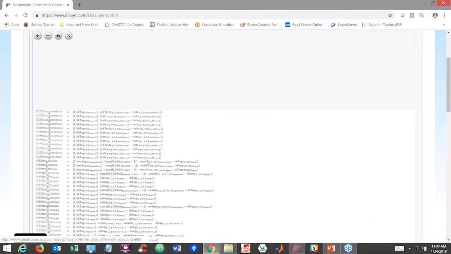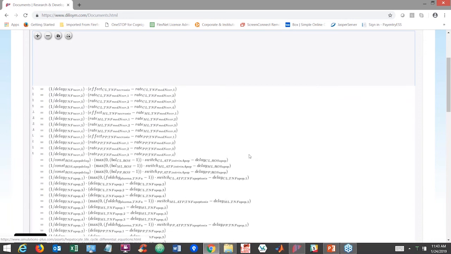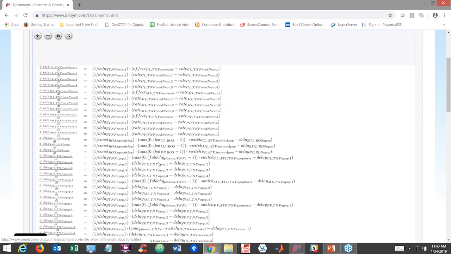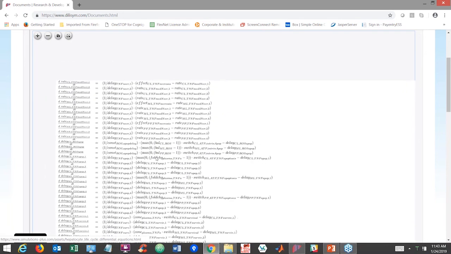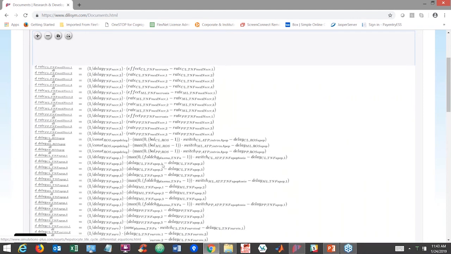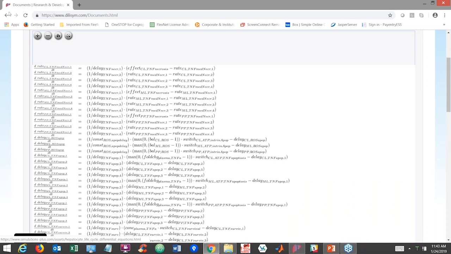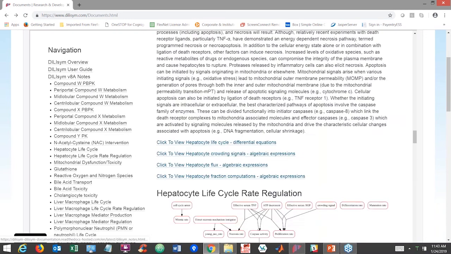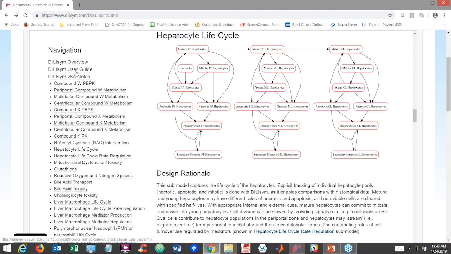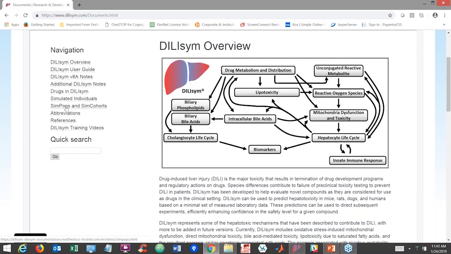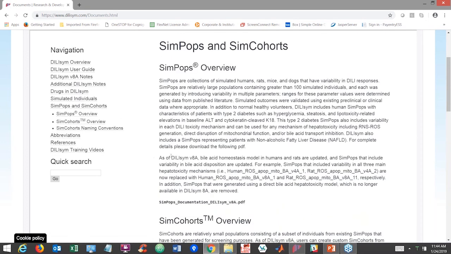And one feature that we've updated for version 8A in particular is adding a different view for the differential equations. So now you can see that, for example, with the hepatocyte life cycle, there's a viewer here. You can open those, and in LaTeX format, you can look at the differential equations and map those out if you're interested, or at least just try to understand how this particular component is being represented.